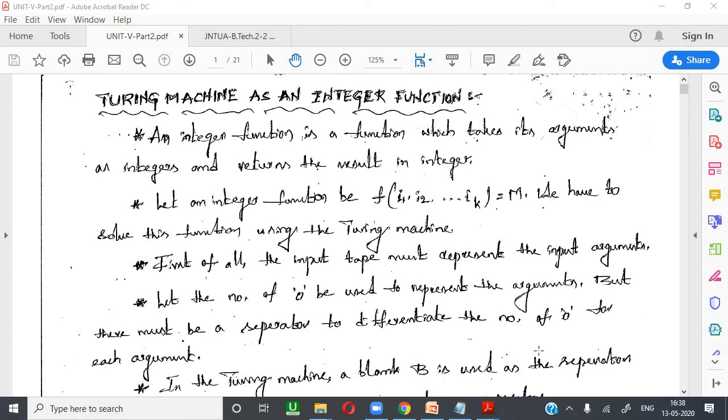So today we'll discuss Turing machine as an integer function. Generally, in previous classes we discussed the Turing machine accepting some languages, and mostly we saw the input tape contains alphabets or zeros and ones only. We saw mostly zeros and ones and a, b. So there is a possibility to work with integers with a Turing machine. That is called Turing machine as an integer function.